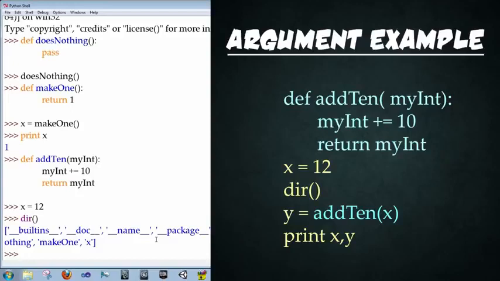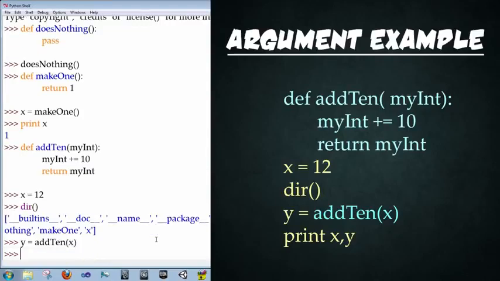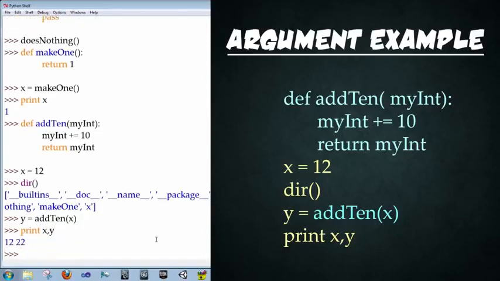Alright, so next we're going to type in y equals add10 open parentheses x close parentheses, enter. And finally we're going to type in print x comma y, enter. And now notice that the value for x is 12, however the value of y is 22.